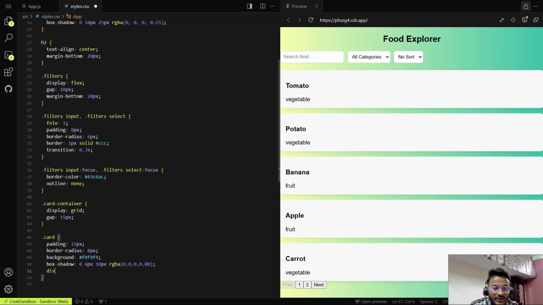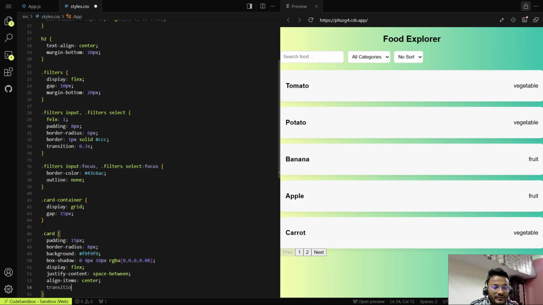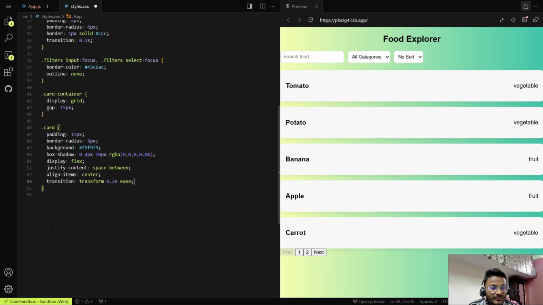Now we are going to display flex, and then justify content space-between, and then align items center, and transition that will be transform 0.2 seconds. Now we are going to give the CSS of card hover that will be transform.